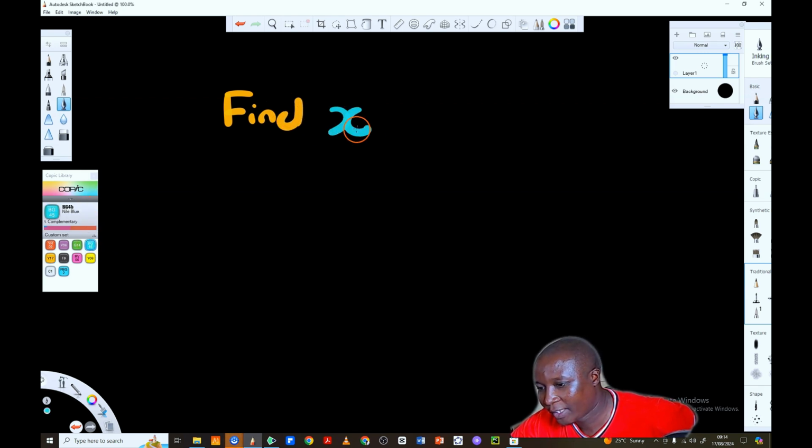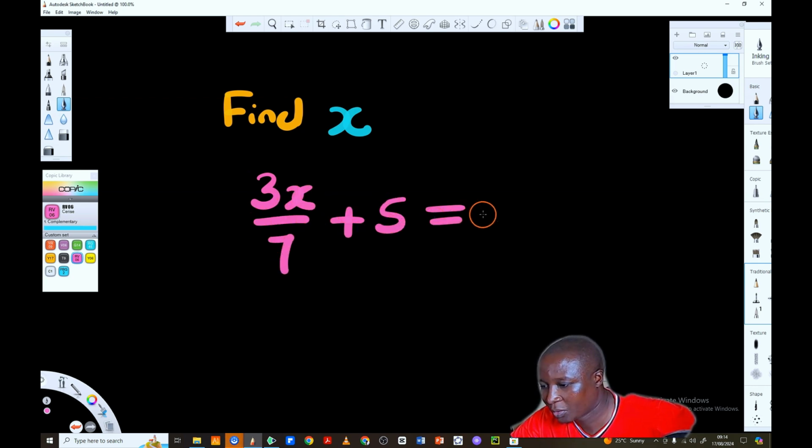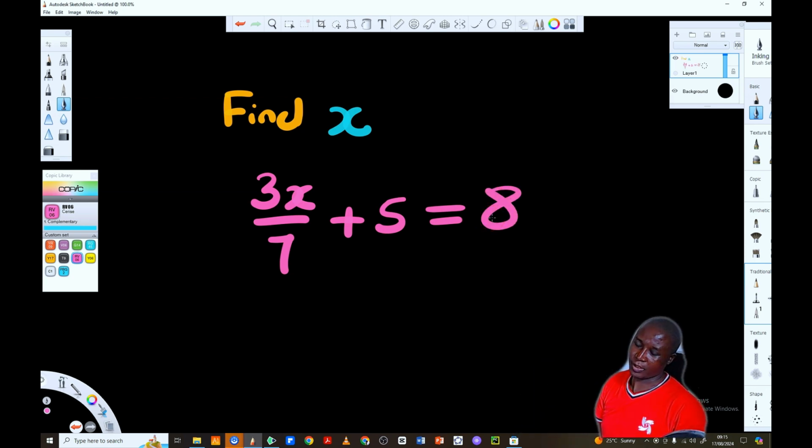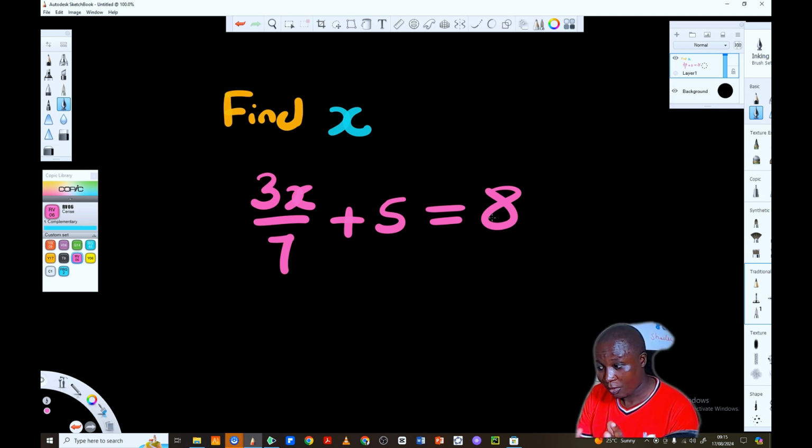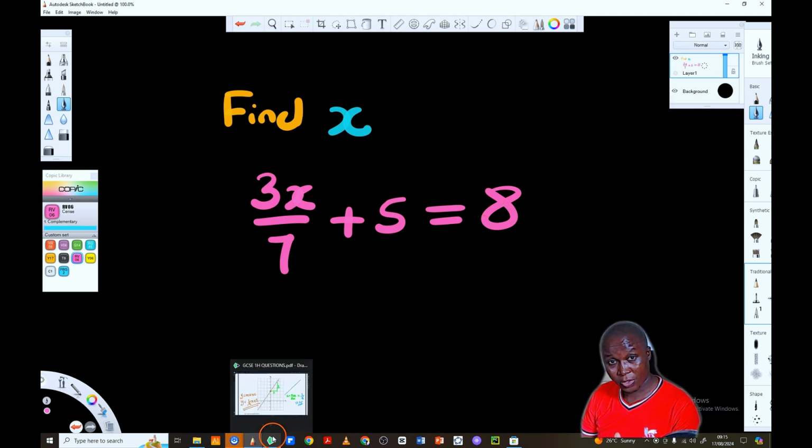I can say, find x, if we are having 3x over 7 plus 5 is equals to 8. Now, suppose this is the question that we have, and we want to record this. What are we going to do? Which software are we going to use in order to do that?